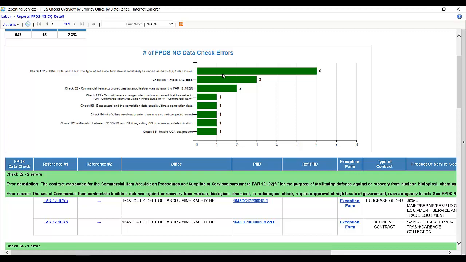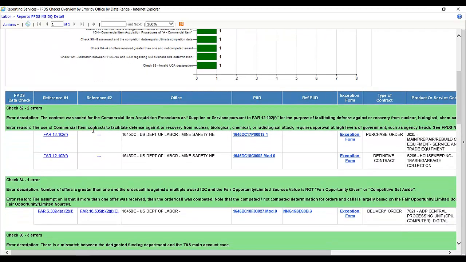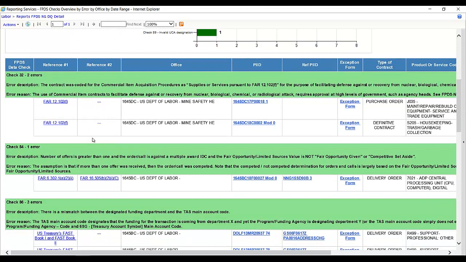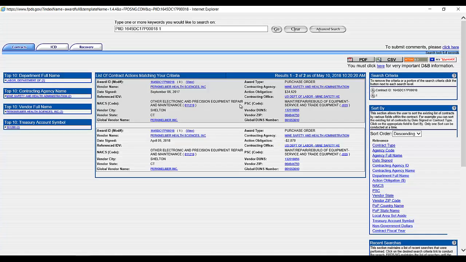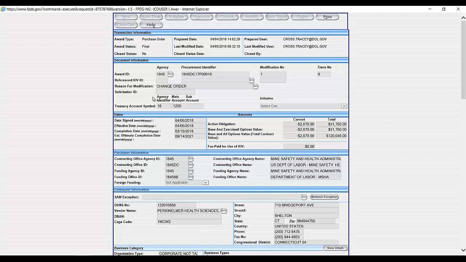So I clicked out on this particular bureau, and I see a breakdown of all the different types of errors for that bureau, and then also the specific errors listed under which check they were flagged for. As always, if anything's hyperlinked or in blue and underlined, you're able to drill out into even more detail. So I just clicked on that PID right there, and it took me out to FPDS-NG to view that particular record.